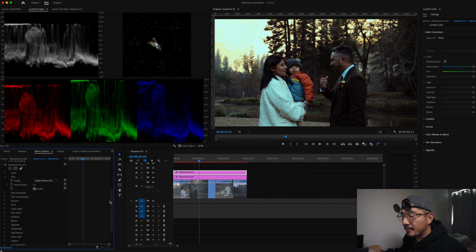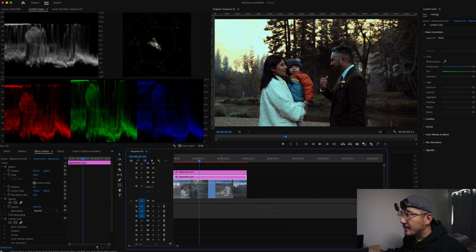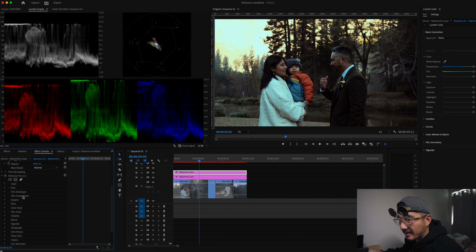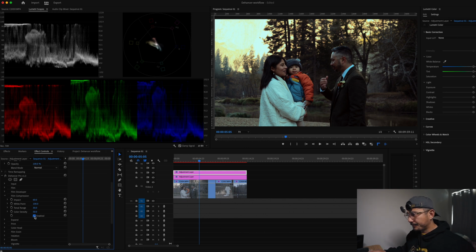I won't do anything yet, but you can go to the second adjustment layer and adjust, you know, the basic corrections, the blacks, the whites, the highlights, all that stuff if you wanted to. I usually go down. Again, there's a lot of these things I haven't used yet. I haven't played around with Film Developer yet. Film compression I have played around with, and I don't get it yet. But Dehancer has put out, I don't know if it's tutorials or just blogs, but they do talk about their different effects. So they had a blog recently about the film compression.